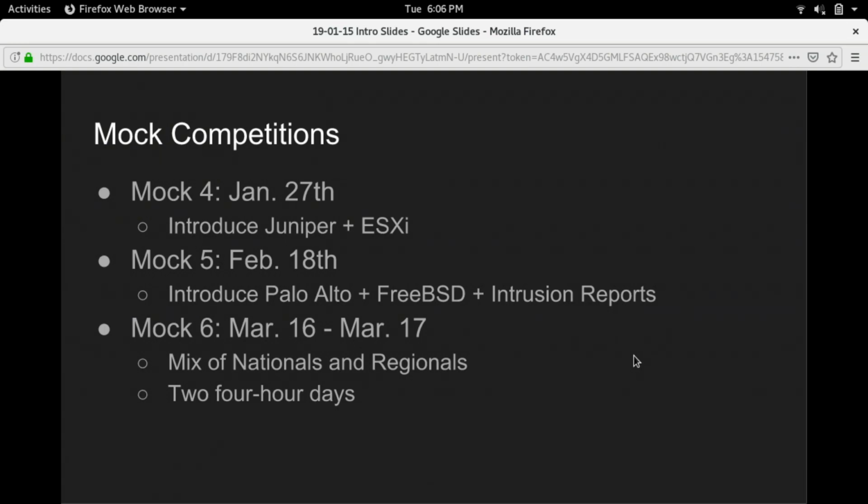Speaking of mock competitions, the first mock will be on January 27th. That's in about 2 weeks. We're going to introduce Juniper and ESXi, which is what we'll be covering this week and next week. After that, mock 5's on February 18th. We're going to introduce Palo Alto, FreeBSD, and intrusion reports in the intervening time.